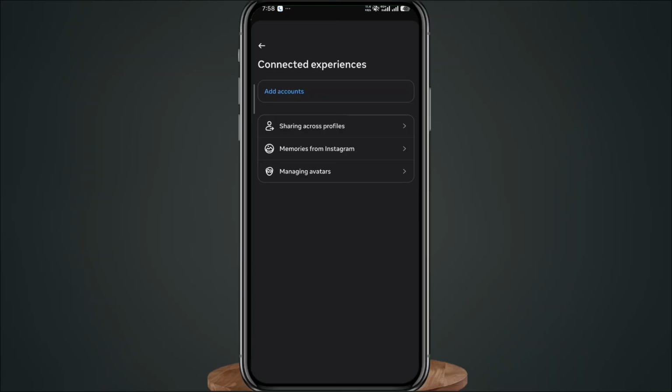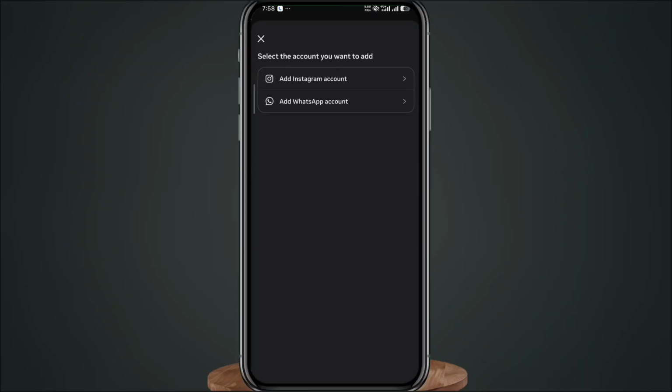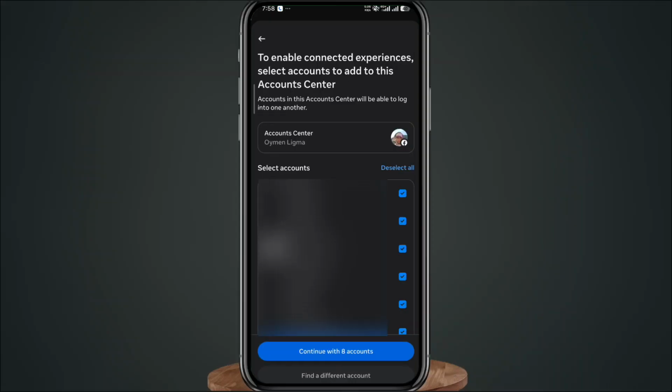And once you open Connected Experiences, these are not the options we need. We need to go to Add Account at the very top, that blue button. Once you go there, as you can see, here we go guys, it says Add Instagram account. That's where you need to tap.